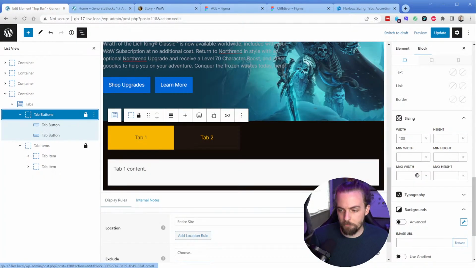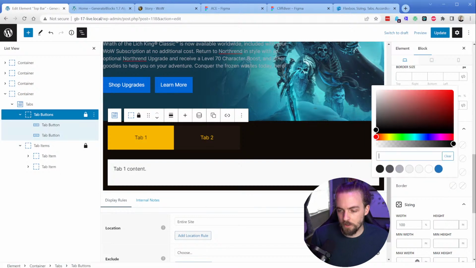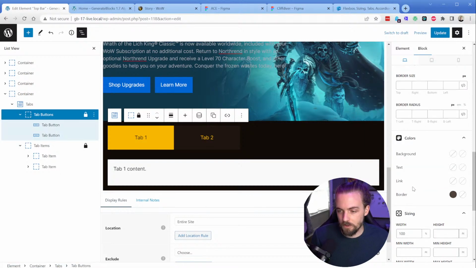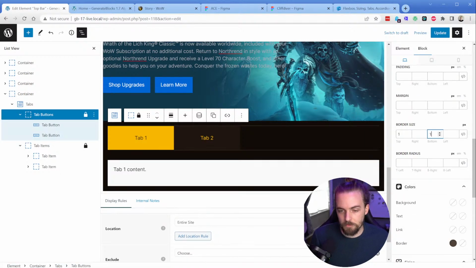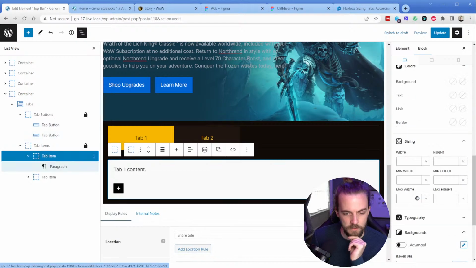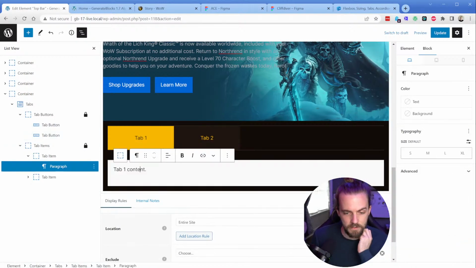So tab buttons, we're going to stick a border like that. And then our border size top and bottom of just 1 pixel. There we go. Starting to look really nice. It's amazing how those small little changes like that, one little border, makes a huge difference. Now, I don't know if this is going to extend all the way to the outside edges of the content, but nonetheless, looks like we can add anything we want inside of these tab items.